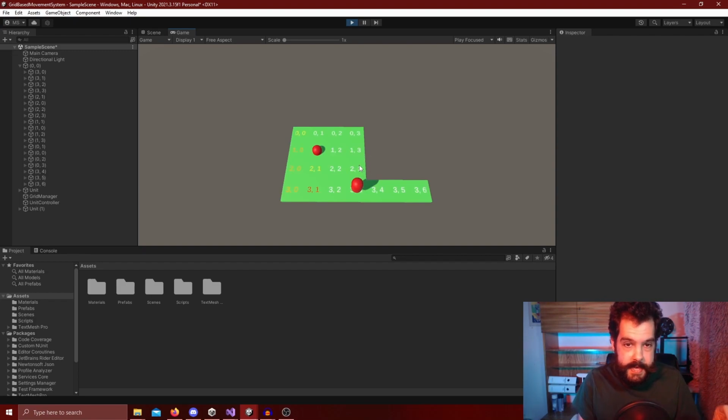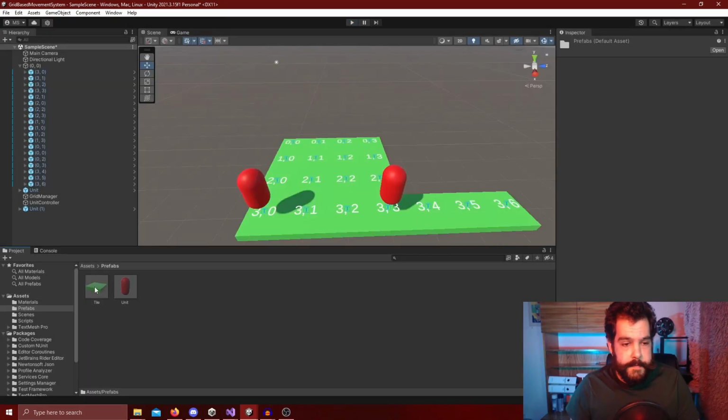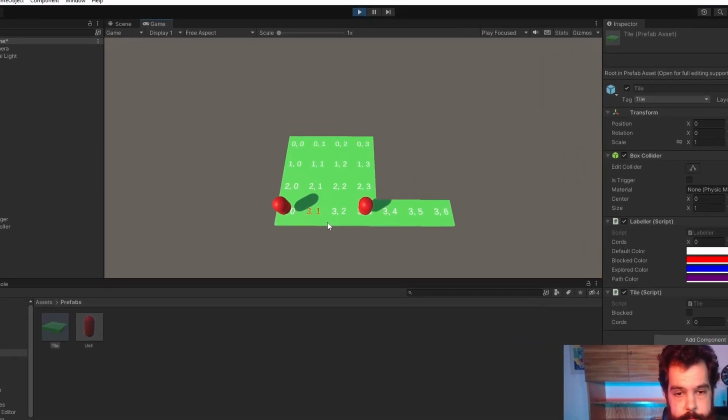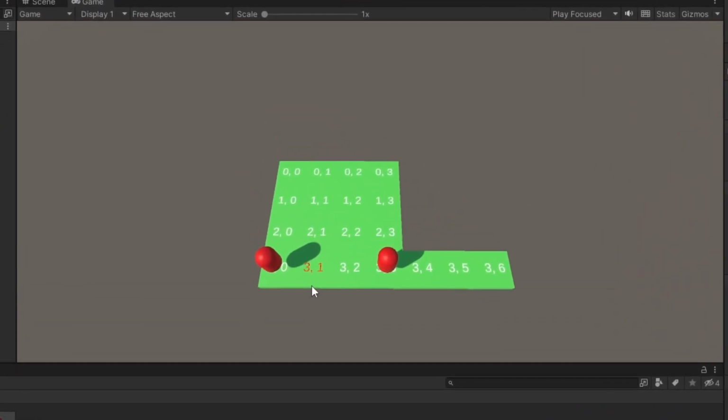But now we'll be able to see the breadth first search. I have not chosen very good colors. Over in our prefab for our tile, we've got the colors here: if the node hasn't been looked at yet, if it's blocked, if it's been explored, and if it's part of the path. Okay, so as you can see, 3-1 is blocked because we blocked it earlier by pressing it.